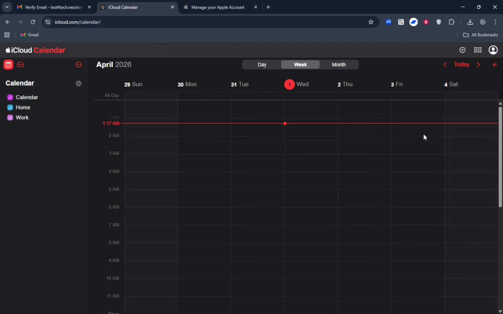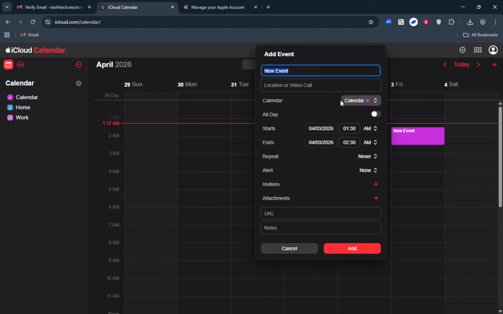Now, let's add a new event. Open the Calendar app on your Apple device, or stay on iCloud.com Calendar. Look for the plus button or the new event option and select it. Start with a clear, descriptive title so you can recognize it at a glance. Set the date and time to place the event precisely where it belongs.